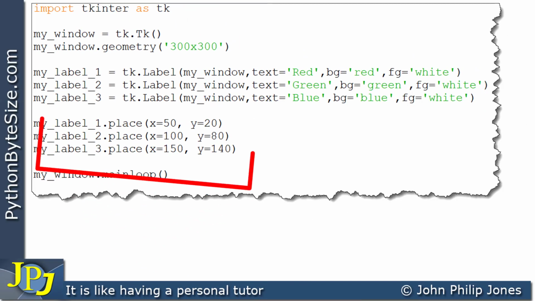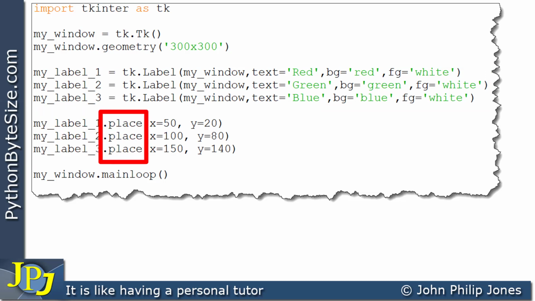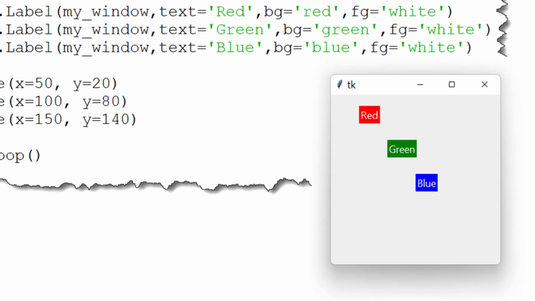Let's consider these 3 program statements, and you can see that I'm referring to the 3 labels that were created above. In each case, I'm invoking the place method, and I'm passing in the coordinate positions that you see here. If you note the coordinate positions, you can see they're the same as the ones I asked you to note down when we were looking at the last program in this playlist, the one that dealt with the scale widget. So we should have an idea how the labels will be positioned onto the window when we run this computer program. So let's run the program and we can see we get this.